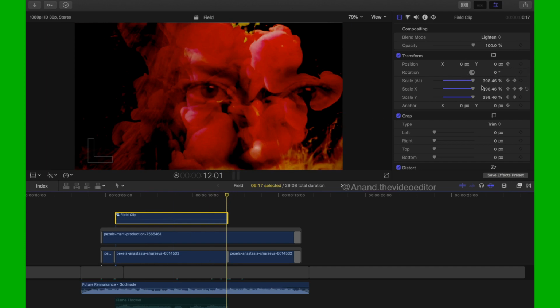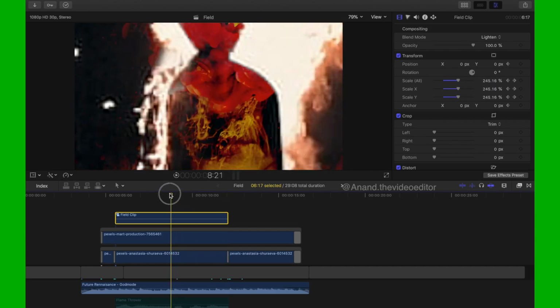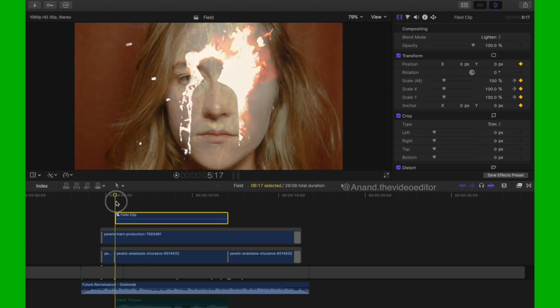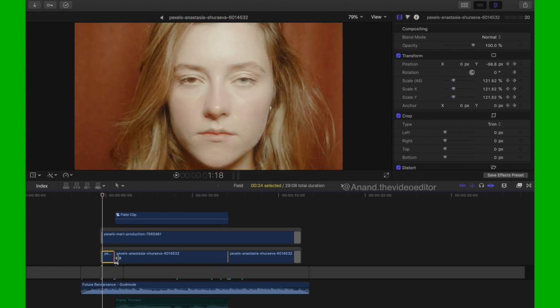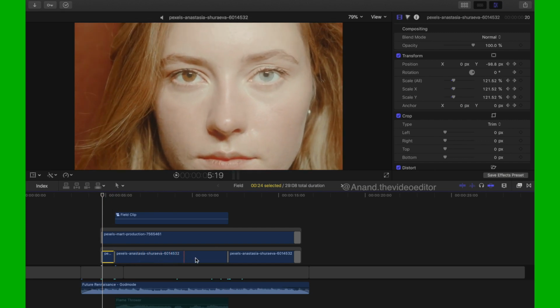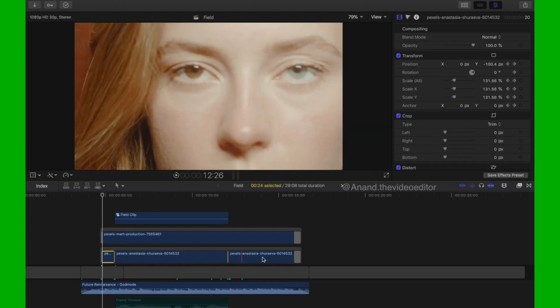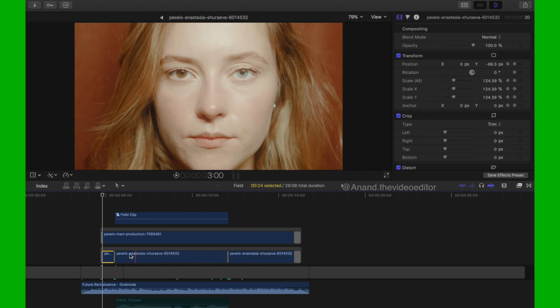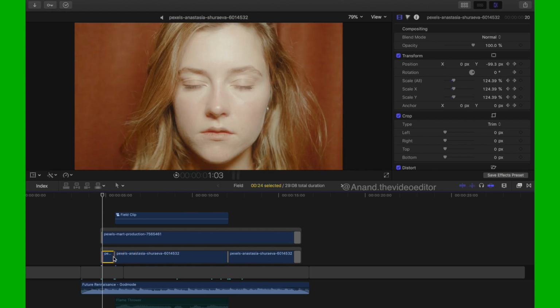So this is the final scale of the clip. Okay, so I have given this zoom in effect to the man burning, and I have also given the zoom in effect to this woman, which you can see in the transform. I've added some keyframes. I'll just play it once. You can see the woman. We are zooming into her face. Yeah, so this animation has been added through keyframes.